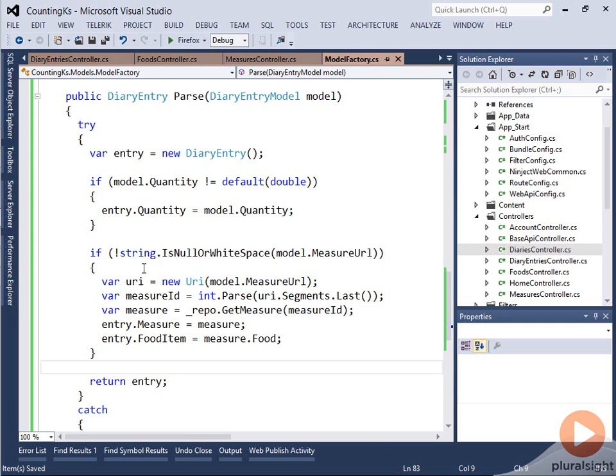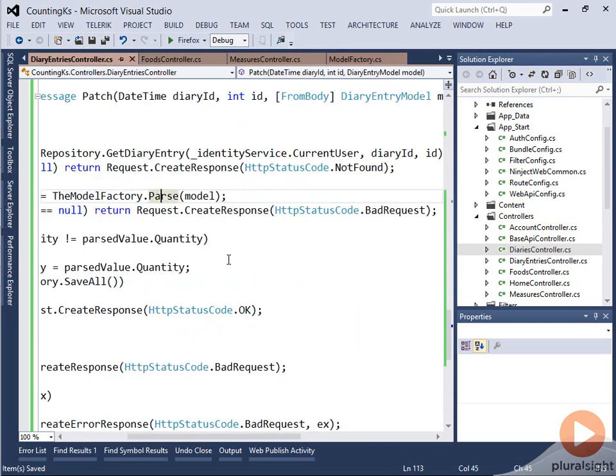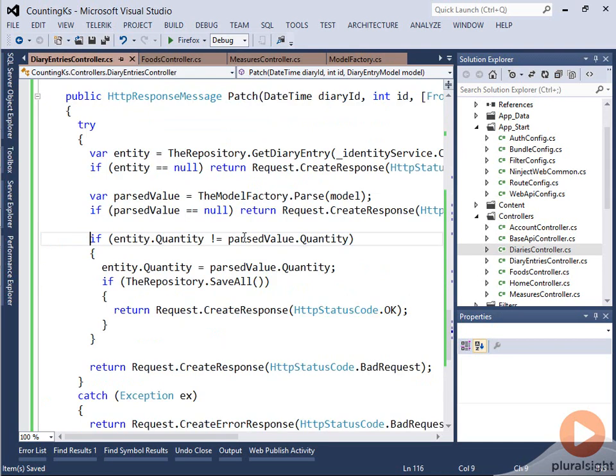The quantity is the piece of information we really need. In our case, the rest of the data we need is actually sent here in the URI as the diary ID and the ID of the element we're looking for. The fact that we're not getting the food isn't all that important. We certainly could have a business rule that required the measure ID so that we could make sure it was on the same food, but in this case, I don't think it's that important. Being able to just update the quantity is probably good enough.